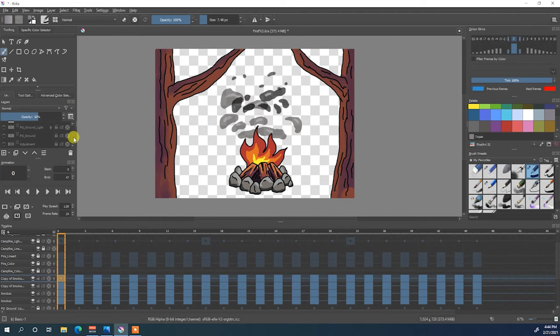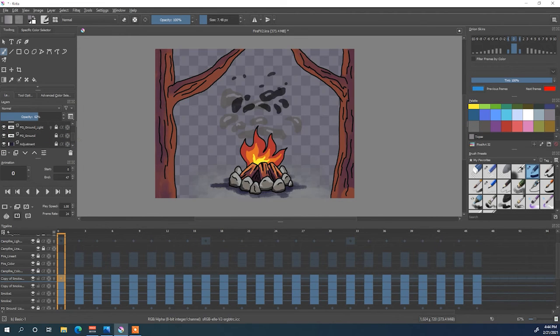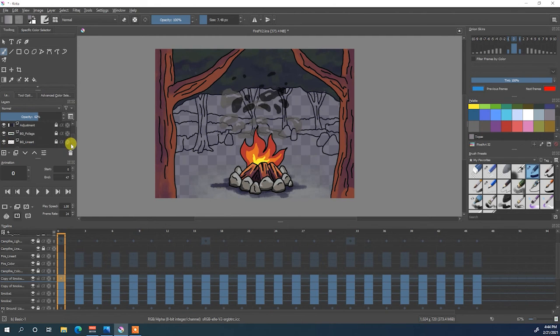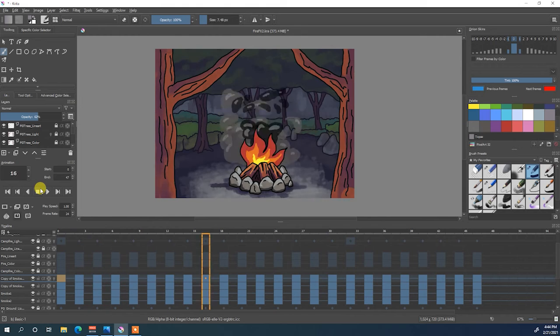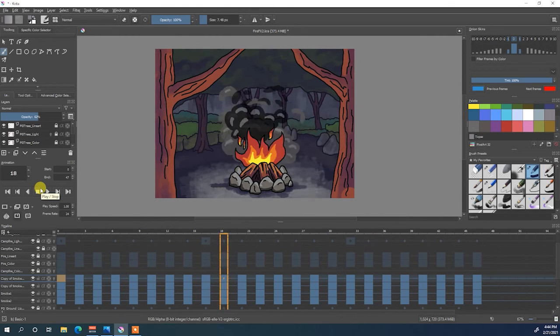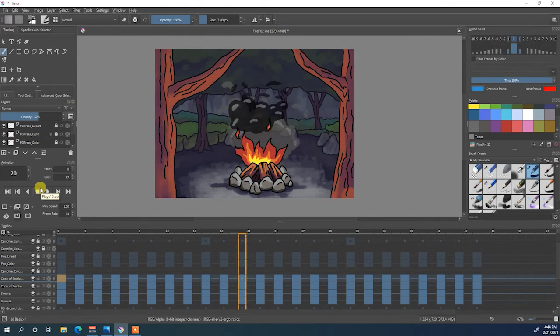Now we can probably turn on all the rest just to have a look at our whole scene and see how this all looks together. And that's everything. Pretty nice scene overall.